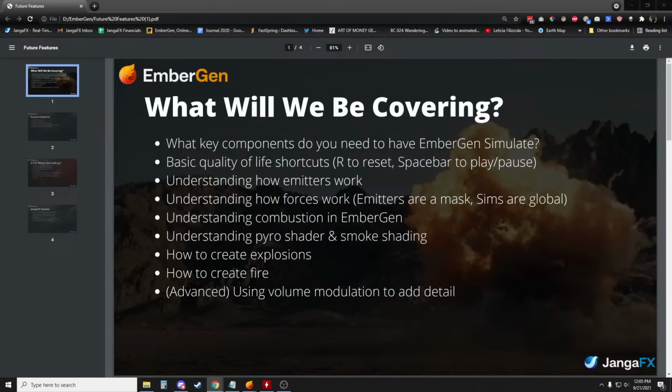And here's what we're going to be covering. What are the key components you need to have EmberGen simulate? So how does a simulation work in EmberGen? What do the nodes mean? That kind of thing. Basic quality of life shortcuts. You know, I see videos of people manually clicking the reset button. You can press R to reset your simulation, Spacebar to play and pause, that kind of thing.